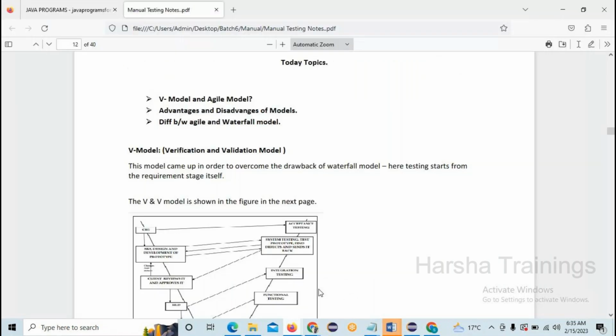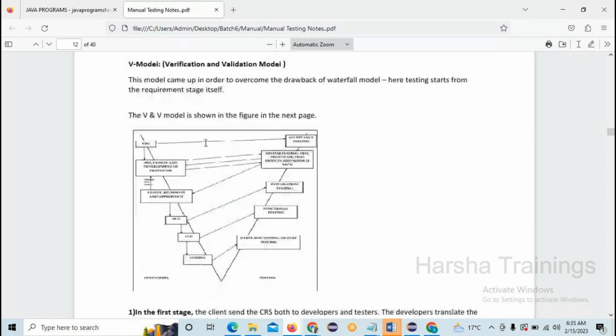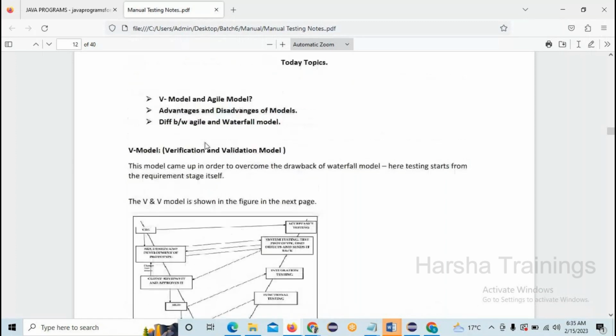And next one is, today we are going to see V model and Agile model, and what's the difference between V model and Agile model, and what are the advantages and disadvantages of each model. So before going to see the V model, you people have to know what is the difference between verification and validation. Can anyone tell what is the difference between verification and validation in a generic way?